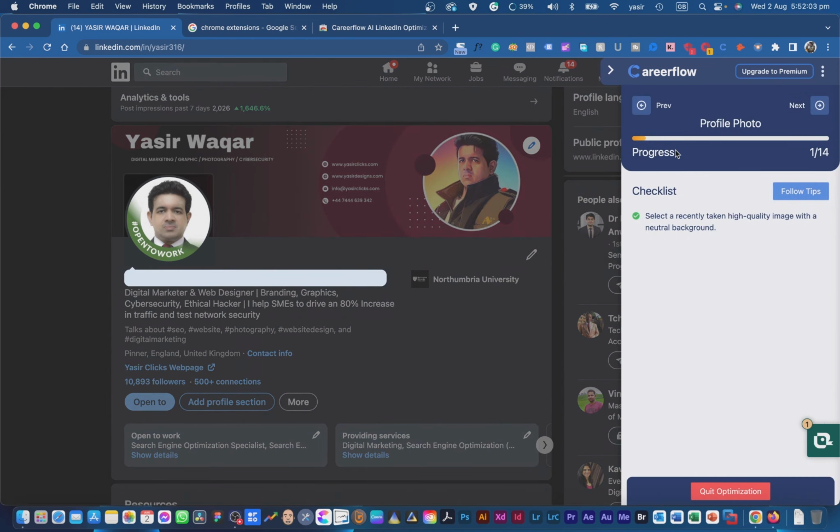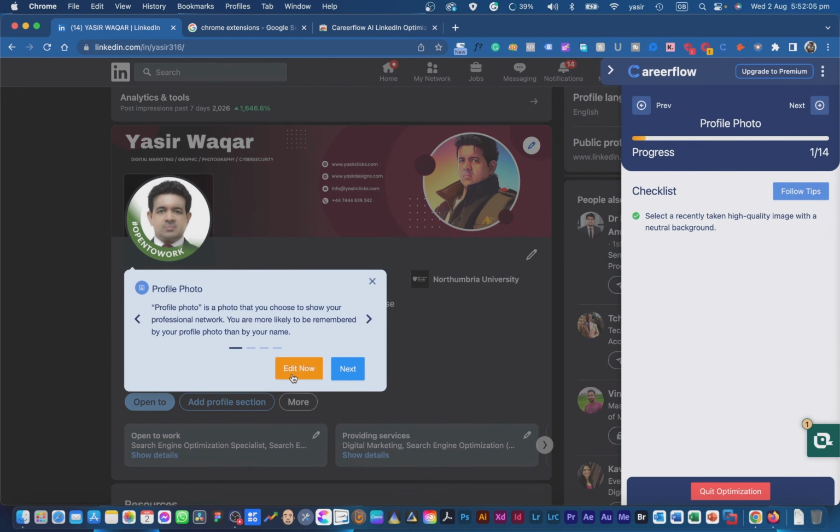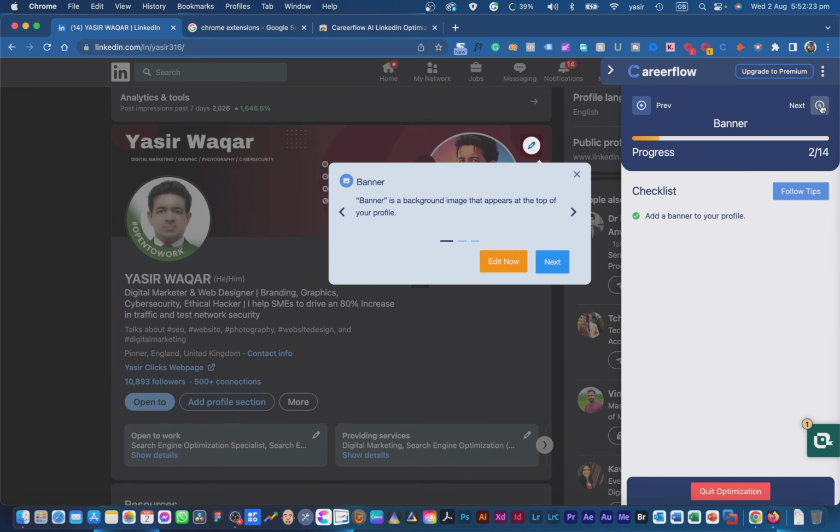So let's start, and you can click next from here, or you can click next by this checklist on the side. Over here you can see the profile photo, which is perfect. You can see the snippet over here with the information which you need to change, and you can directly click on edit now. It will go and you can update your profile accordingly. The next one is the banner itself. The banner has to be more attractive, something which says your information.